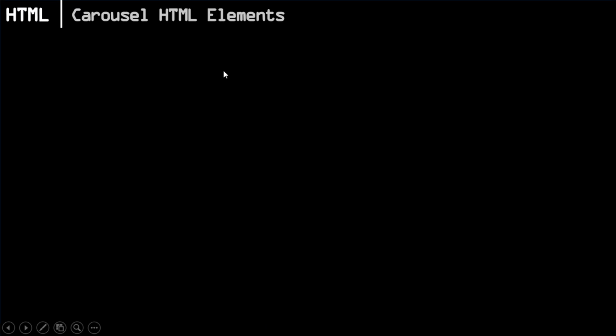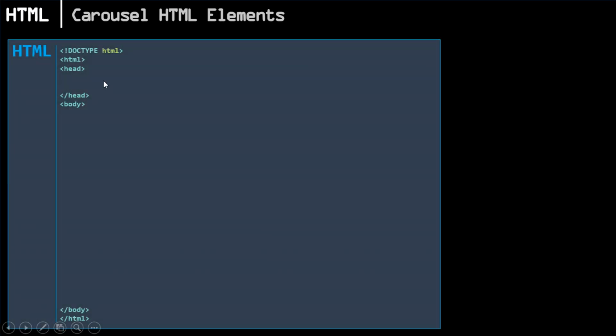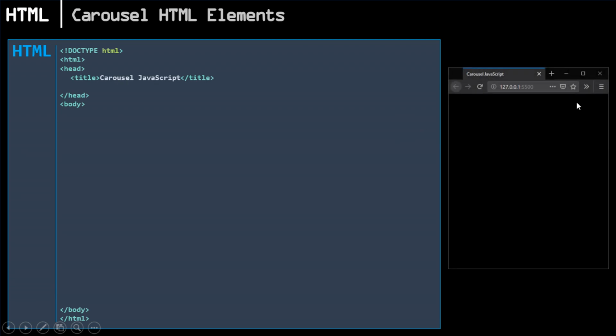So for the HTML part, we're going to create a basic HTML code. Inside our head, we're going to set a title for our document. Then we're going to link both the style.css and the carousel.js files to our HTML file. This is the one for the styling and this is the one for the JavaScript code.